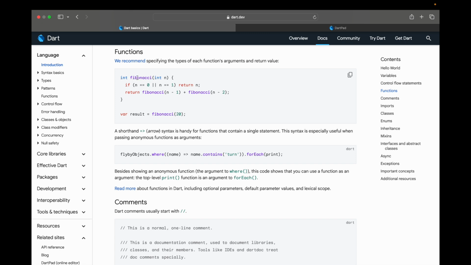Over here we see an example of a function. The name of the function is Fibonacci, which is represented over here, and then there are these two parentheses in which you have a list of arguments. Over here it's just one single argument represented by a type integer and the name of the argument, which is n over here. You can have more arguments separated by a comma in front of this.